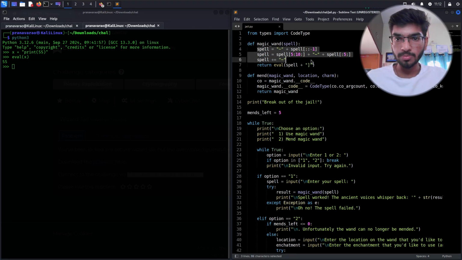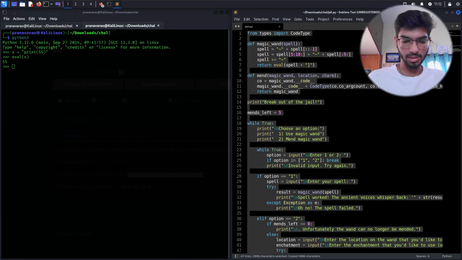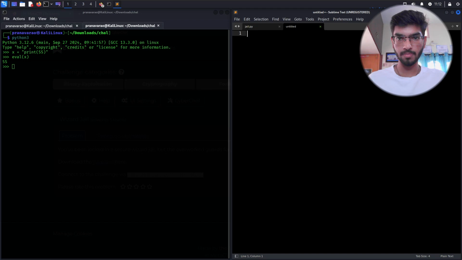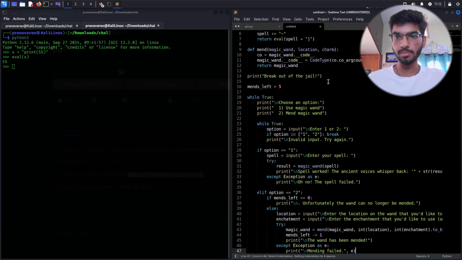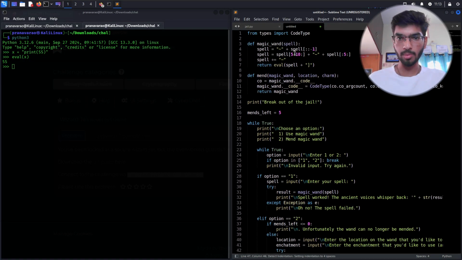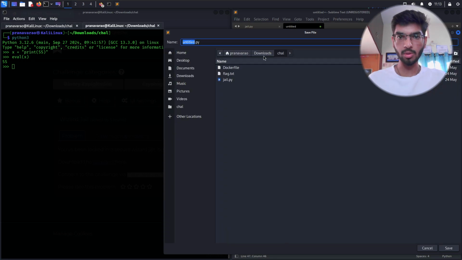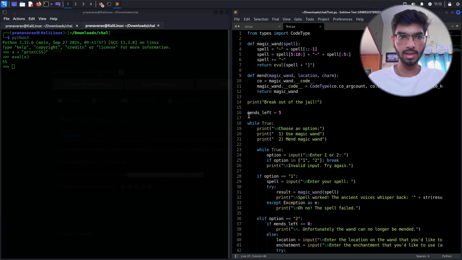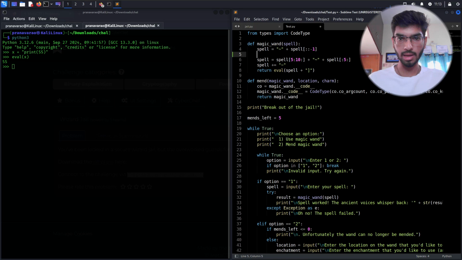Okay, so fine. So it's trying to take this and then reverse it. You know what? Actually, let's copy this, open one more. I'll paste this in the same code. And now I'm going to save this in my downloads here itself as test.py. Okay, now here I can show you every step by using the print function.